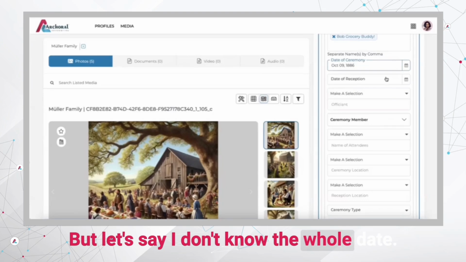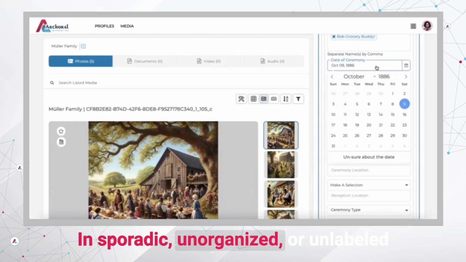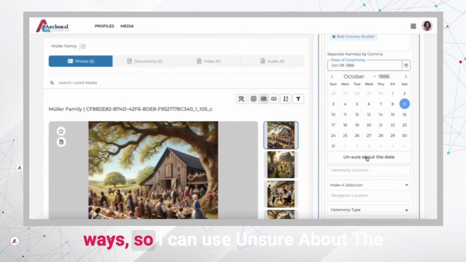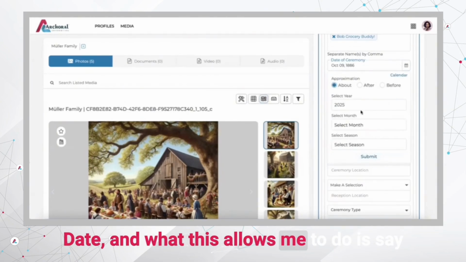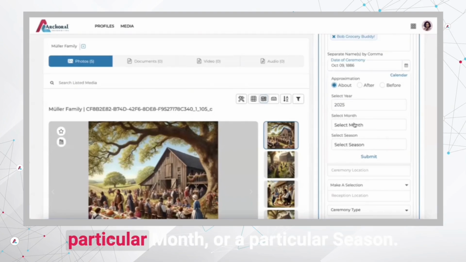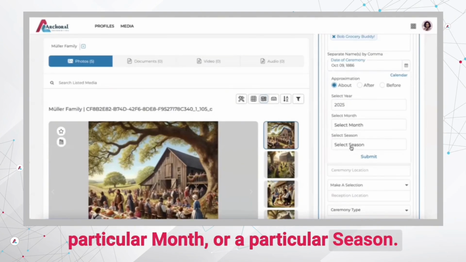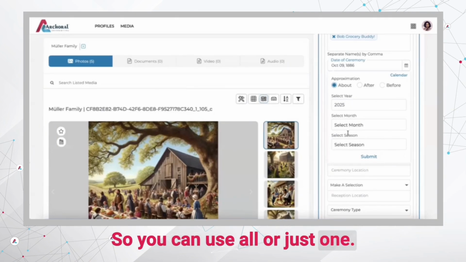But let's say I don't know the whole date. Well, your media comes to you in sporadic, unorganized, or unlabeled ways. So I can use unsure about the date. And what this allows me to do is say about, after, or before a particular year, a particular month, or a particular season. So you can use all or just one.